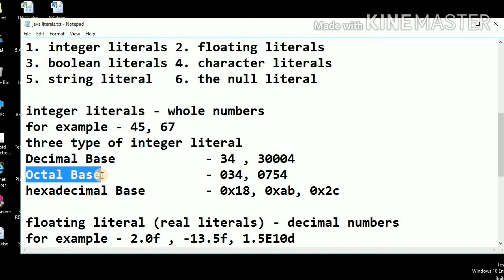Next is octal base. Octal base has digits from 0 to 7. Now to have a literal in octal base, we must precede the value with a 0. So remember, 34 is a decimal base, but 034 will be an octal base. We will see this in a program.